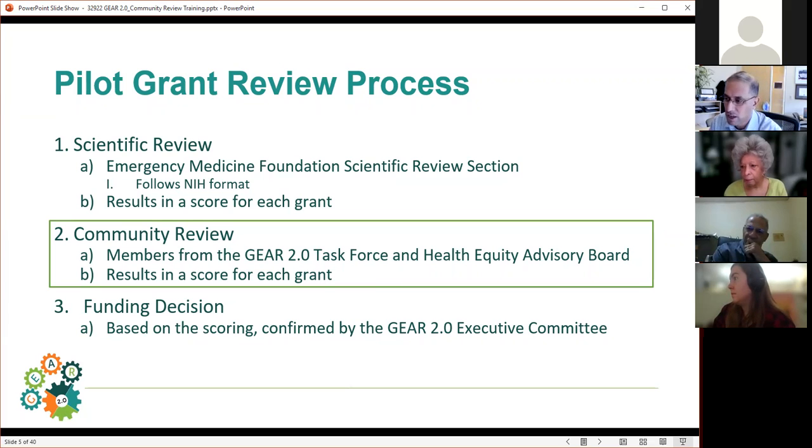to have a good cross section of care partners, people living with dementia, advocates, etc. And this review will occur and we'll get a score from the grants. And then the funding decision will be based on the scoring and confirmed by our executive committee.